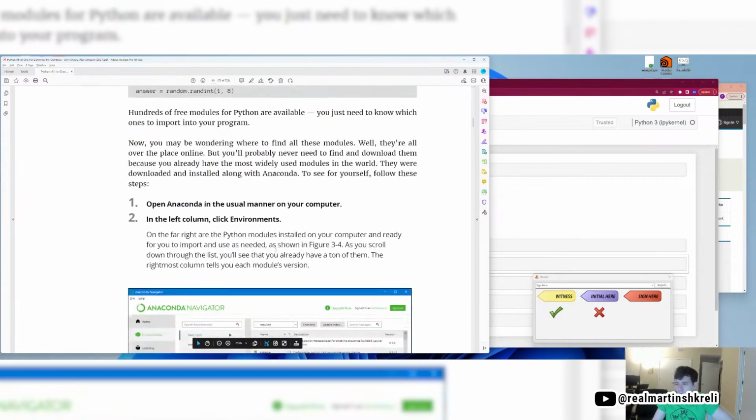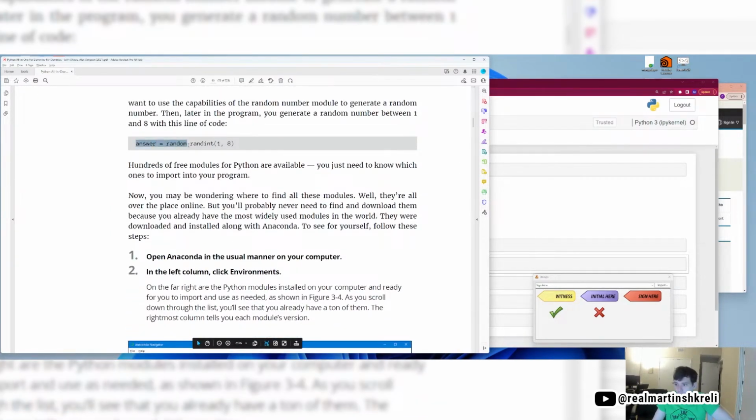Then later in the program, you can do that with answer = random.randint(1, 8). This is a line of code. Hundreds of free modules for Python are available. You just need to know which ones to import in your program. You may be wondering where to find all these modules.